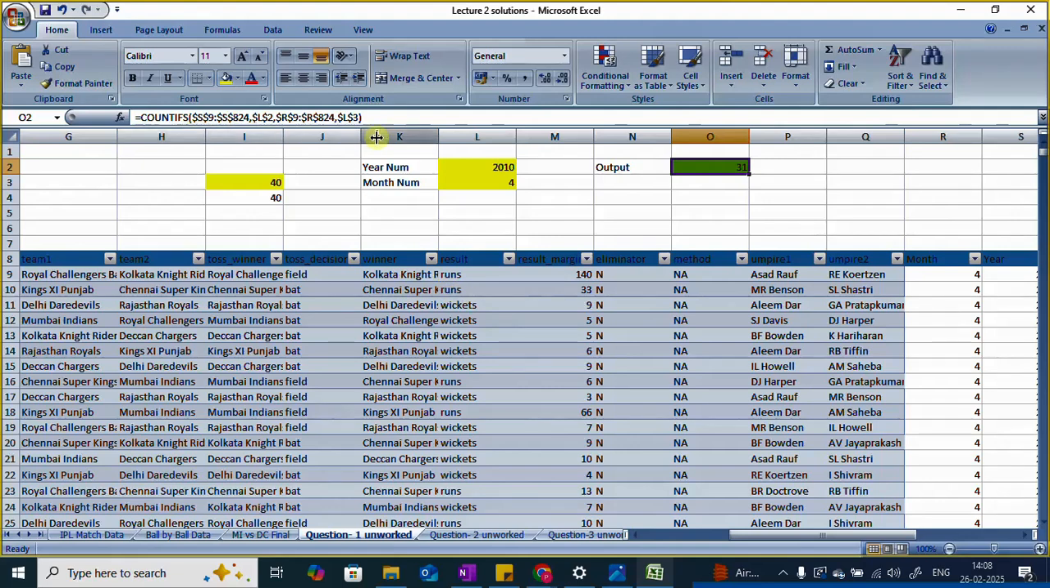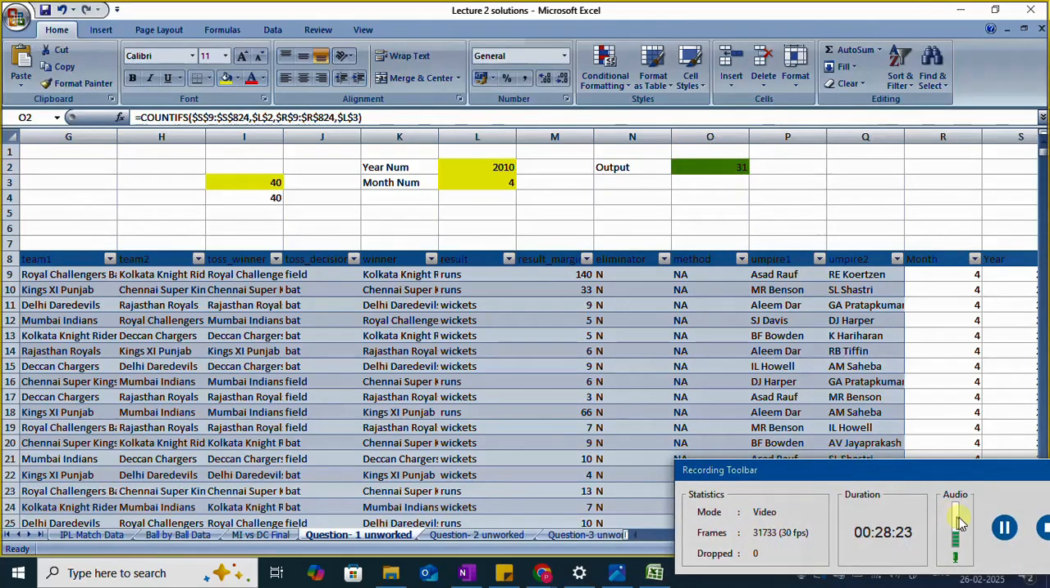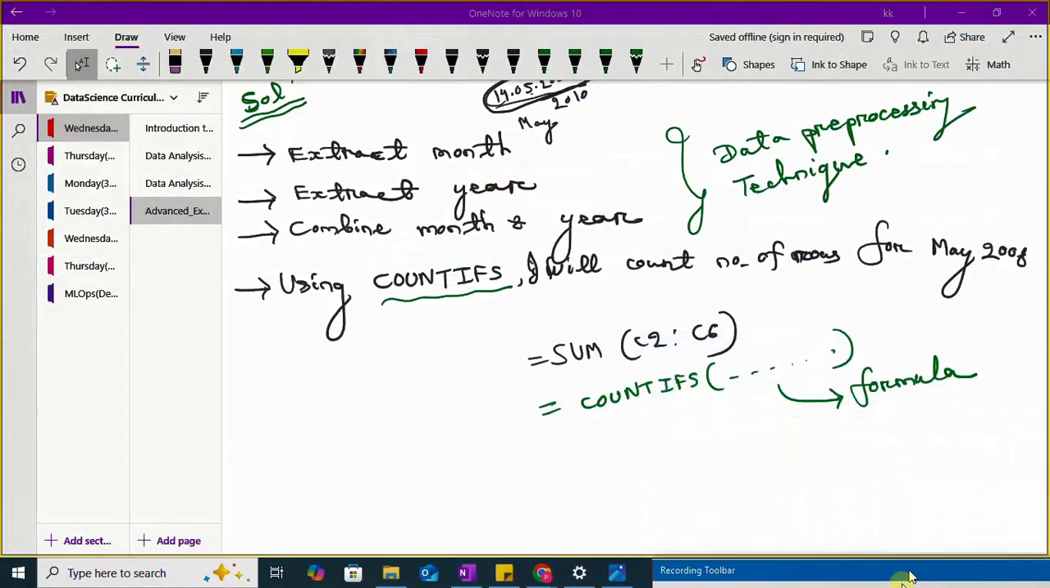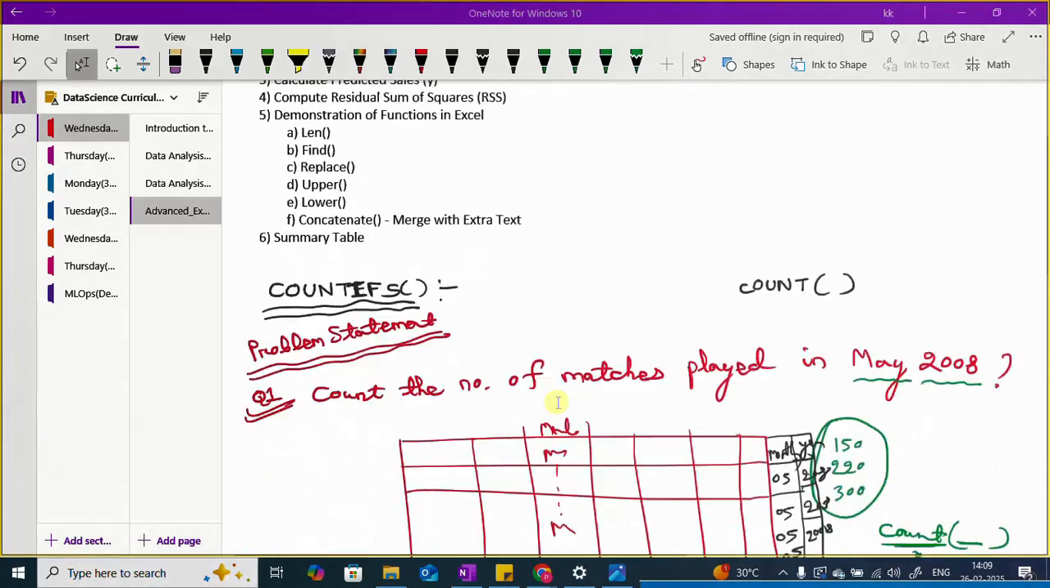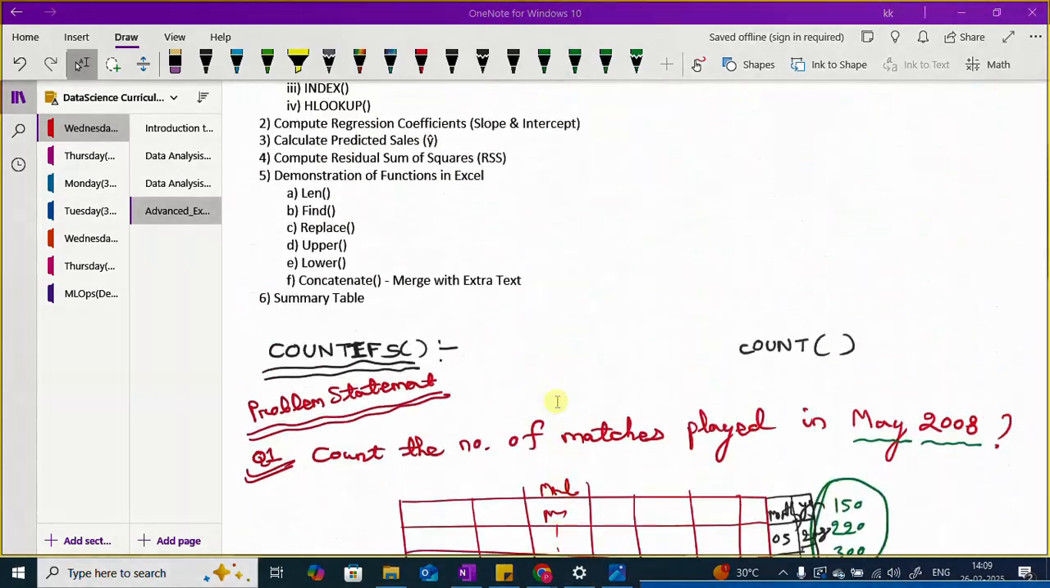I just build a formula and keep it here. Now you change any combination of year and month, and it will give me the number of matches played in that particular month and year. Getting my point? That's all about COUNTIFS. Okay, now let's come back to our agenda. What is the next one? Next one, so this was the pending one. I completed COUNTIF. Fine.